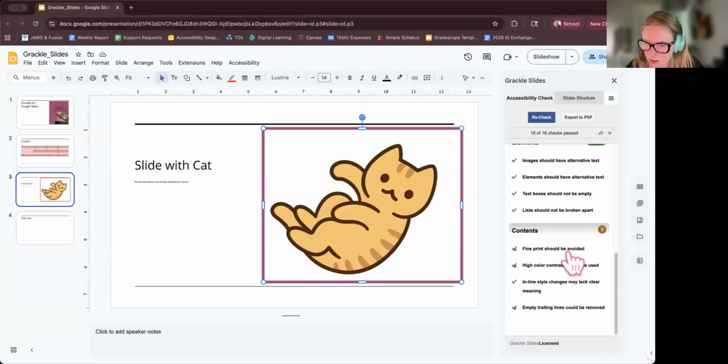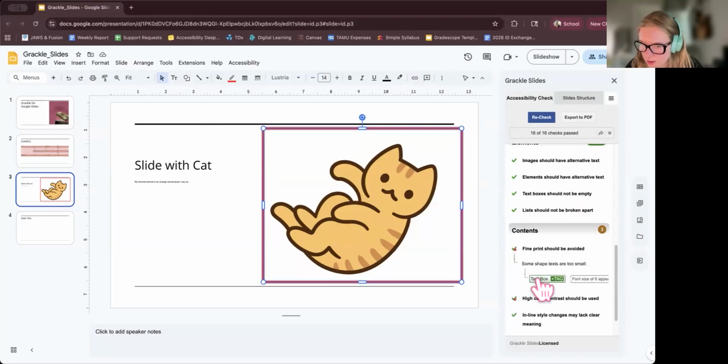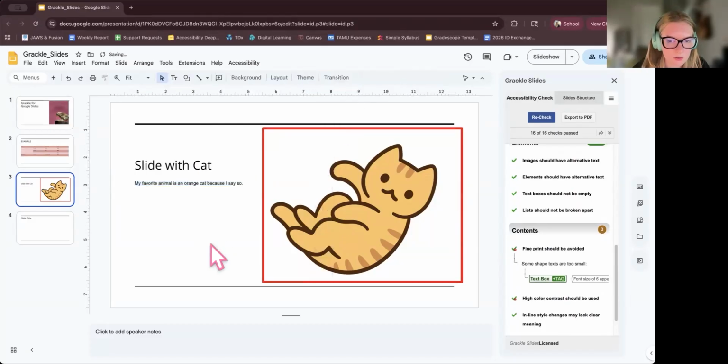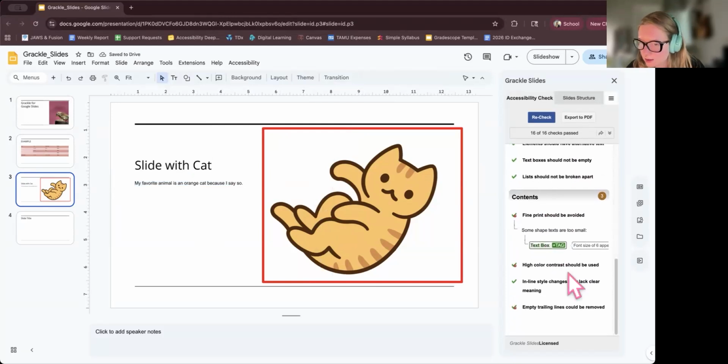All right, so our last few issues are here in the contents at the bottom. Let's fix the fine print. So that's on this same slide. I'm going to select this. And it looks like we're at 6. 11 is the minimum I would recommend for paragraphs, but I would like to go with 12 just to make it extra readable. And let's see what's next.